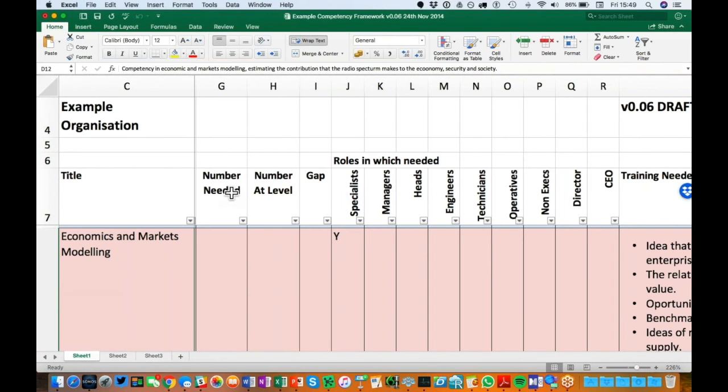Now, I haven't got this filled in here, but you would chart the number of these specialists needed at that level, the number existing at the level, and therefore how many of these you're going to have to increase competency in order for the organization to achieve the capability that it wants to achieve. And we can see there the different roles, especially specialists, managers, all the way down to the CEO.